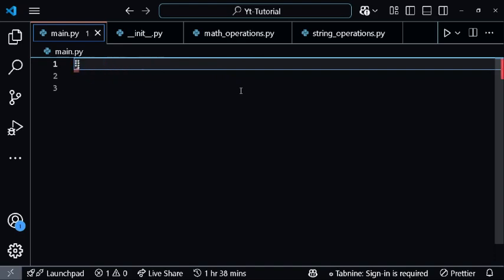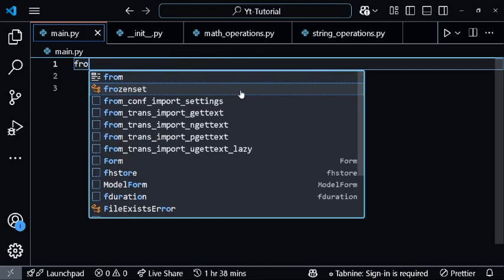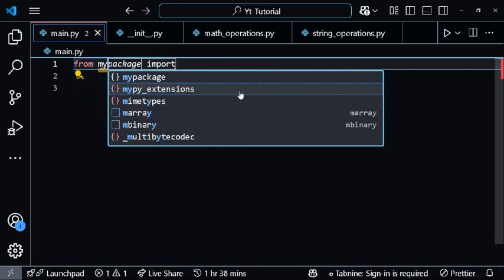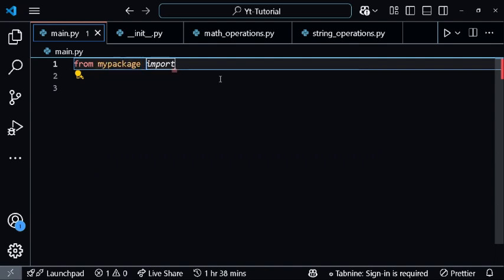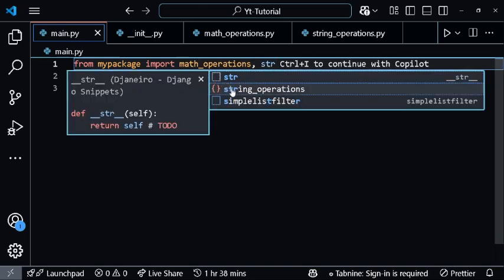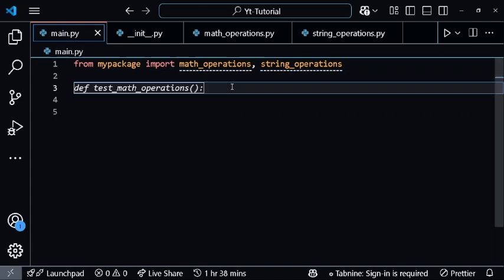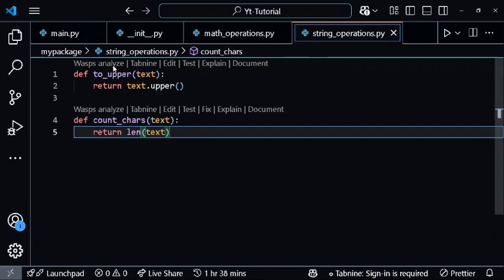How we are going to import this is just to say from my package, which is the directory now, we want to import this function. So I'm just going to call on math operation and string operation itself. So I'm importing these two modules now, and what I want to do is try to access the functions I've created earlier in these packages.